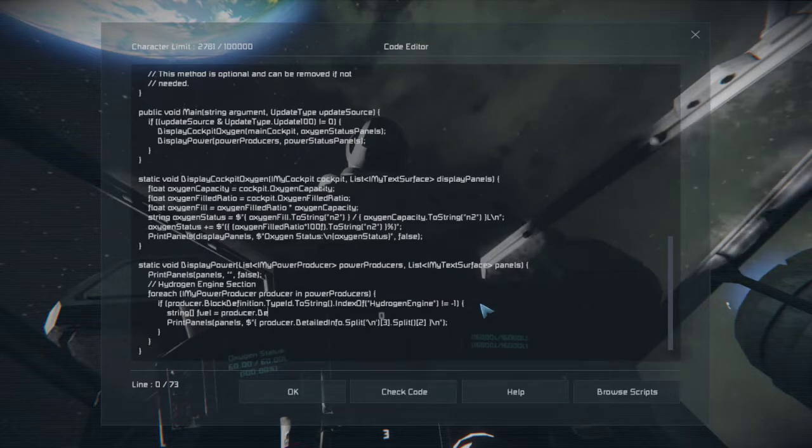producer dot detailed info dot split, basically the exact same stuff that we've got below here, because we were just echoing it out or displaying it on the panel before. Now we're actually trying to save it, so we're just doing the same thing. Split index 2. Now this is just a string though, so in order to get a string array, we need to take the next step, which is to split that on the slash character that separates the total amount in there from the total capacity.